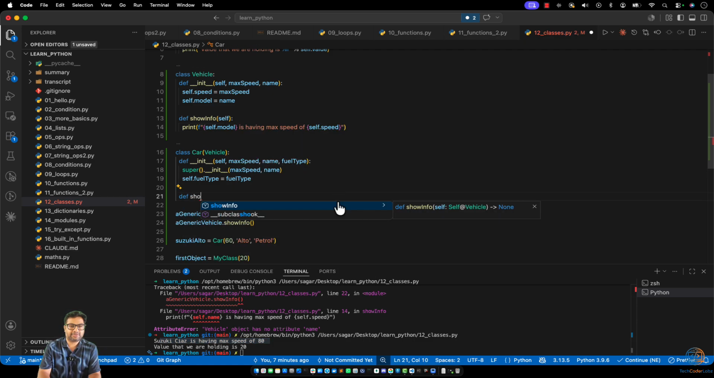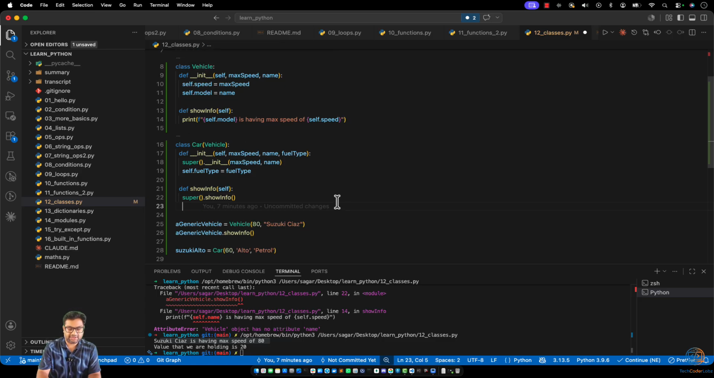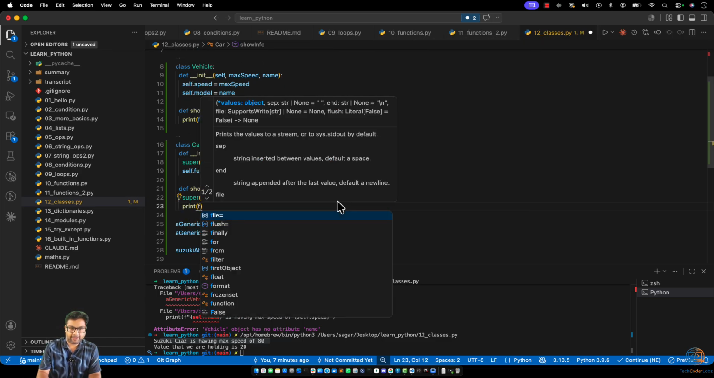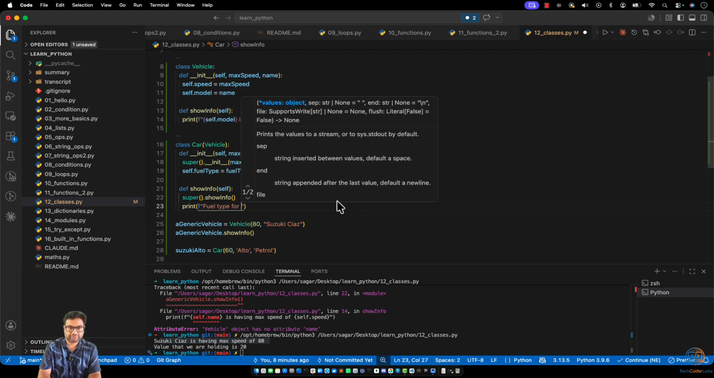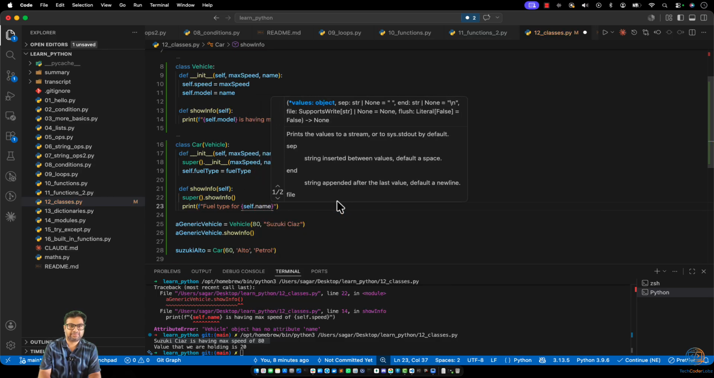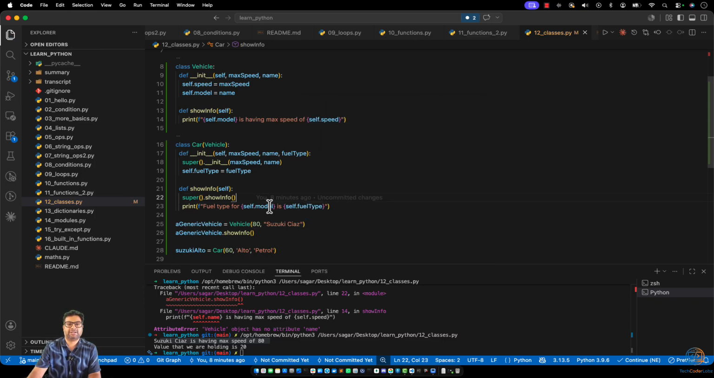So we are going to define the same function, so info, and the moment I start typing, it shows the definition of the implementation which already exists in the parent class. So it's going to autocomplete for me. So this is how you can call the superclass method, and after that you can also write your own logic. So in this one I'm going to say fuel type for, and then self.name, oh it's model, let's not do the same mistake again, is, and then self.fuel type. So with this we're not only printing the speed but also printing the fuel type.